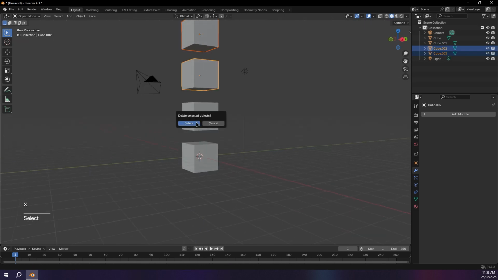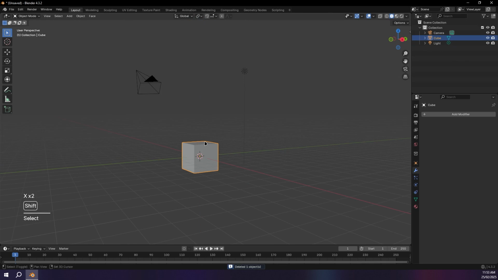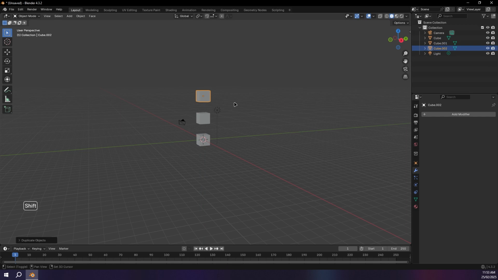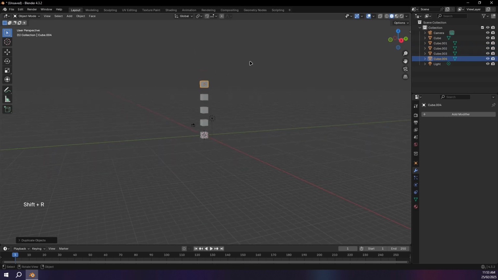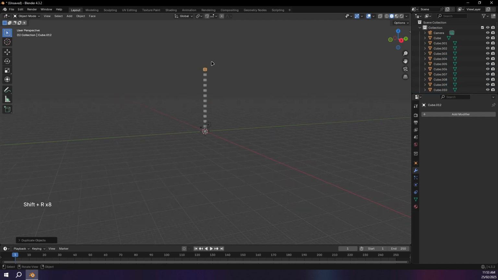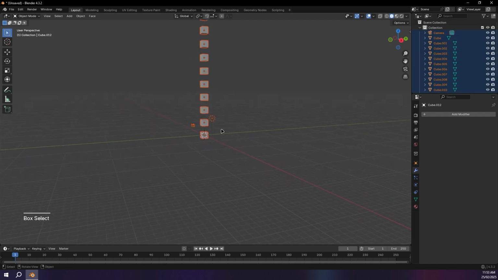But the faster way to do this is select the cube, Shift D, move it, then you can press Shift R and it basically repeats the last action. And since our last action was duplicating and moving the cube, it now repeats that. So this is just a really fast way to repeat an action multiple times.